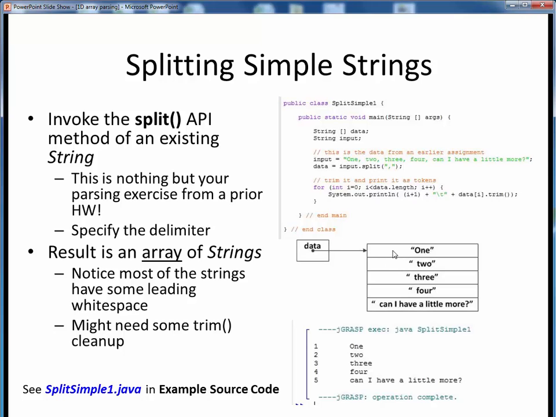This array of strings called data has 5 elements, each one a string, with these last 4 elements also incorporating some leading whitespace. So maybe we want to clean these strings up a bit by trimming them. In this for loop up here, we loop over the entire array as usual, and we print out the one-based ordering of the substrings and then each of the substrings. But notice that each array element data sub i is itself a string, so we simply apply to it the trim method to remove this leading whitespace, giving us this output shown here on the bottom.